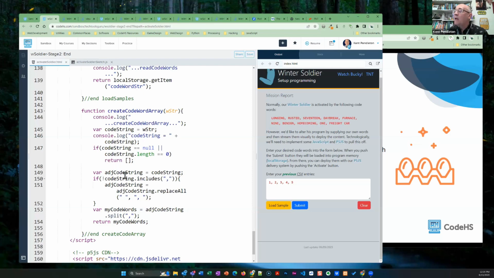If I go down here, then it means, all right, well, we have something to work with. So I'm going to create a variable called adjusted code string. Now, why am I doing adjusted code string? I'm still really nervous about getting this to be read in a particular way. I'm going to go through and replace any spaces with comma, space. Then I'm going to take my adjusted code string and split it based on commas.